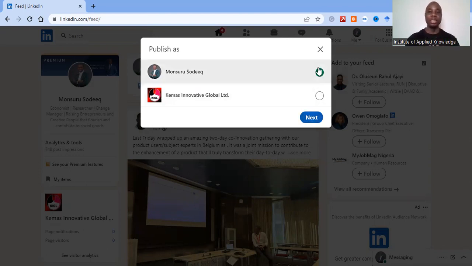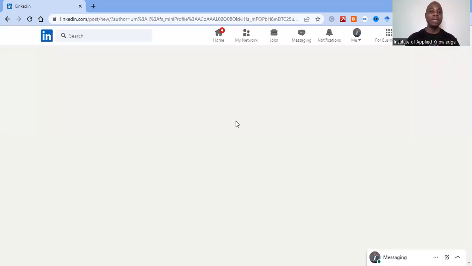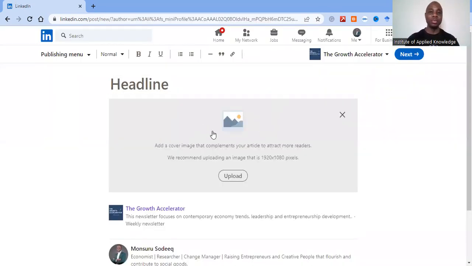Then once you check this, you click on Next. But if you are using business, you have to check the circle in front of the business. But in my case, I want to use individual because I have over 150 followers and subscribers in my account. So you click on Next. And once you click Next, you see this important page where you can put your content.